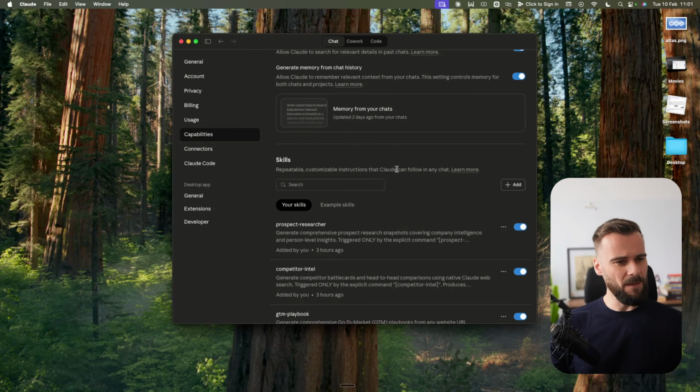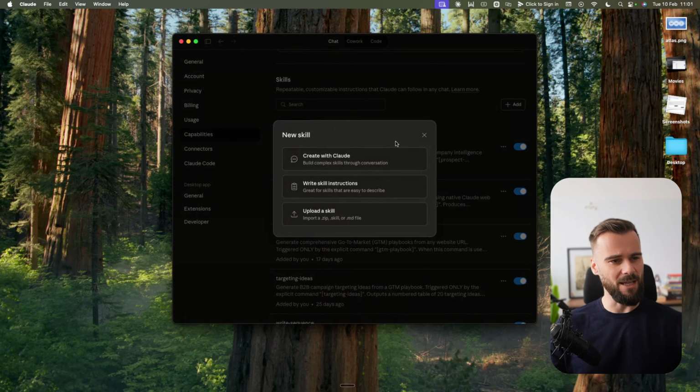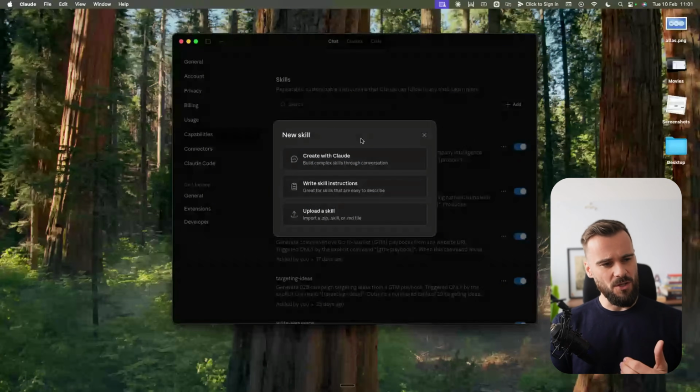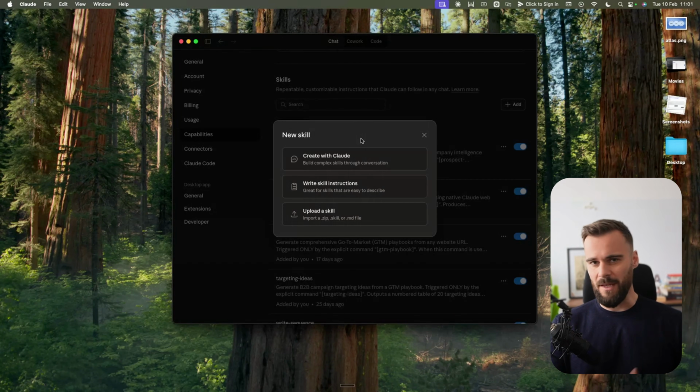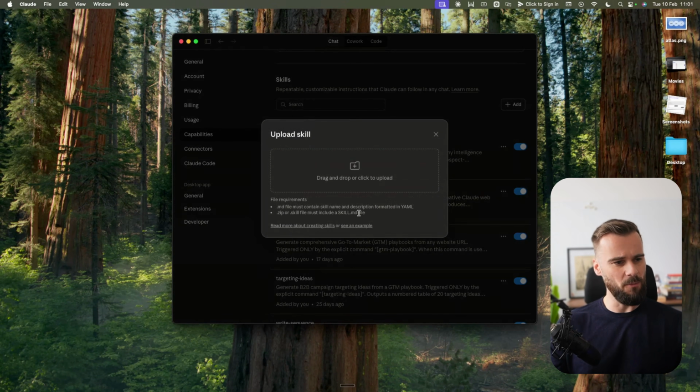So we are here again, capabilities. We scroll down to skills, and then you click add. Then you have a couple of options there, so you can create with Claude. That is something that we're going to do. So through conversation, you're creating these different skills. You can write skill instructions, or you can upload a skill. So in this case, we're going to upload a skill, and it says you can use a .md file with a description in it, or you can use a zip file.